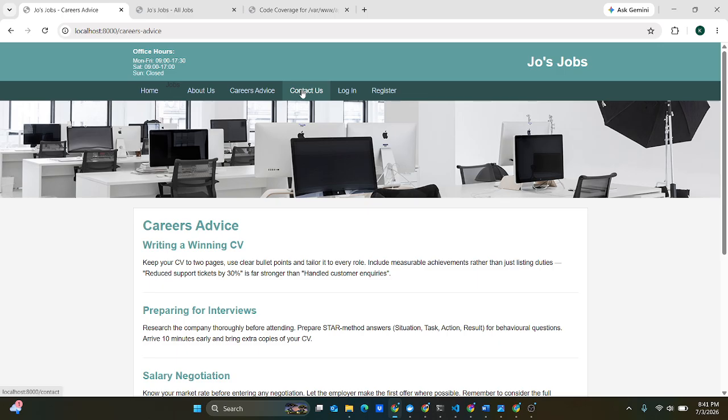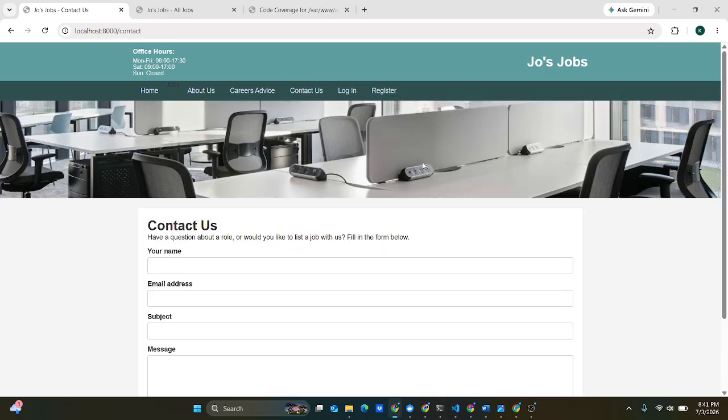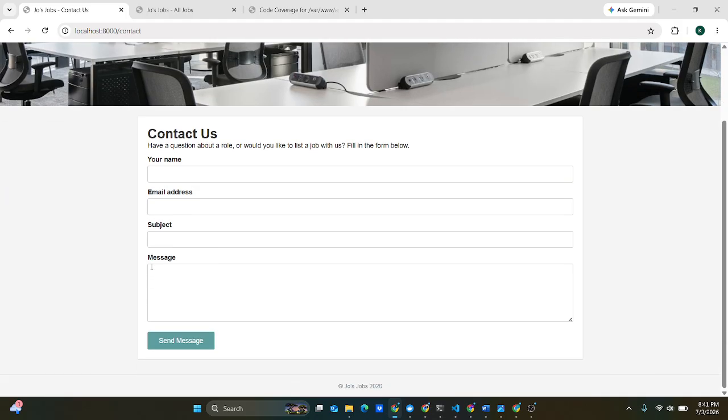And next we have the contact form. Let's go to the contact form. Here it is. In this contact page, it has a form which was in feature 10. In this form, visitors can enter their name, email, subject, and inquiry. Let me fill this in first and submit.